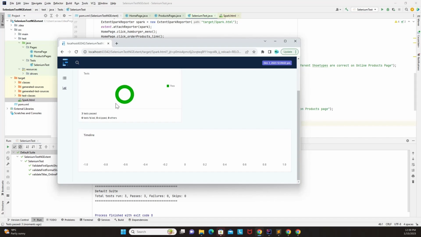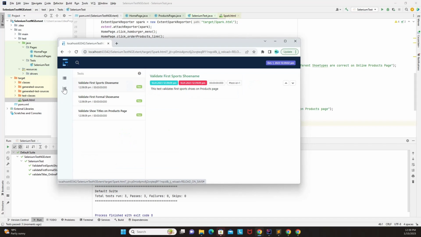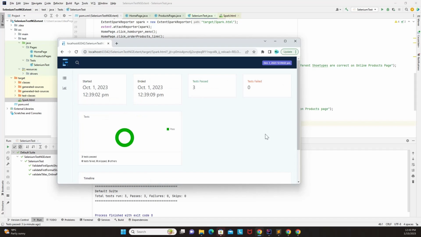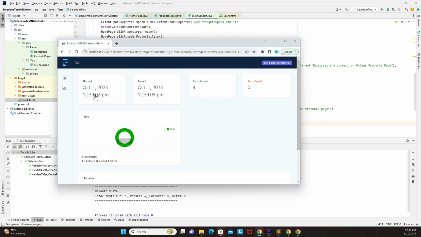Now you can see that there is a chart as well which has appeared, and it gives the details, so that the report which gets generated is very beautiful and easily perceivable even to non-technical people, that there are 3 tests which have passed, at what time it started, what time it ended, and you can get an indication of the exact time it has run.